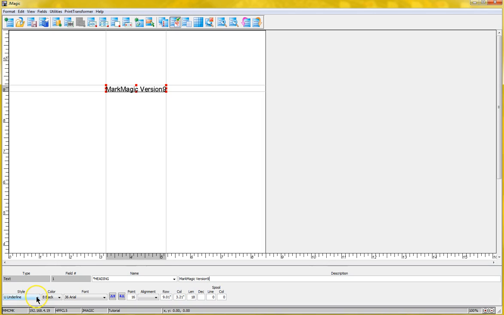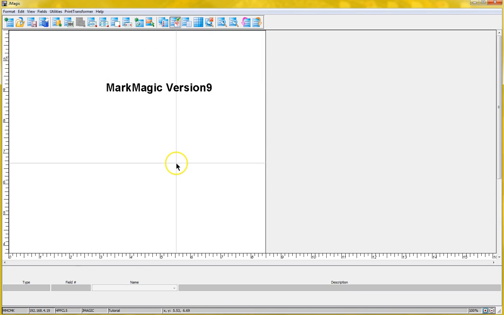If I decided I didn't like the underline, but I wanted to bold it, I can change it to bold. If I wanted to change the font, I can do so here again. We'll leave it as Arial though. If I wanted this to be a little bigger, go to 0.26. And I can just click off of the field, and you can see my field is all changed.